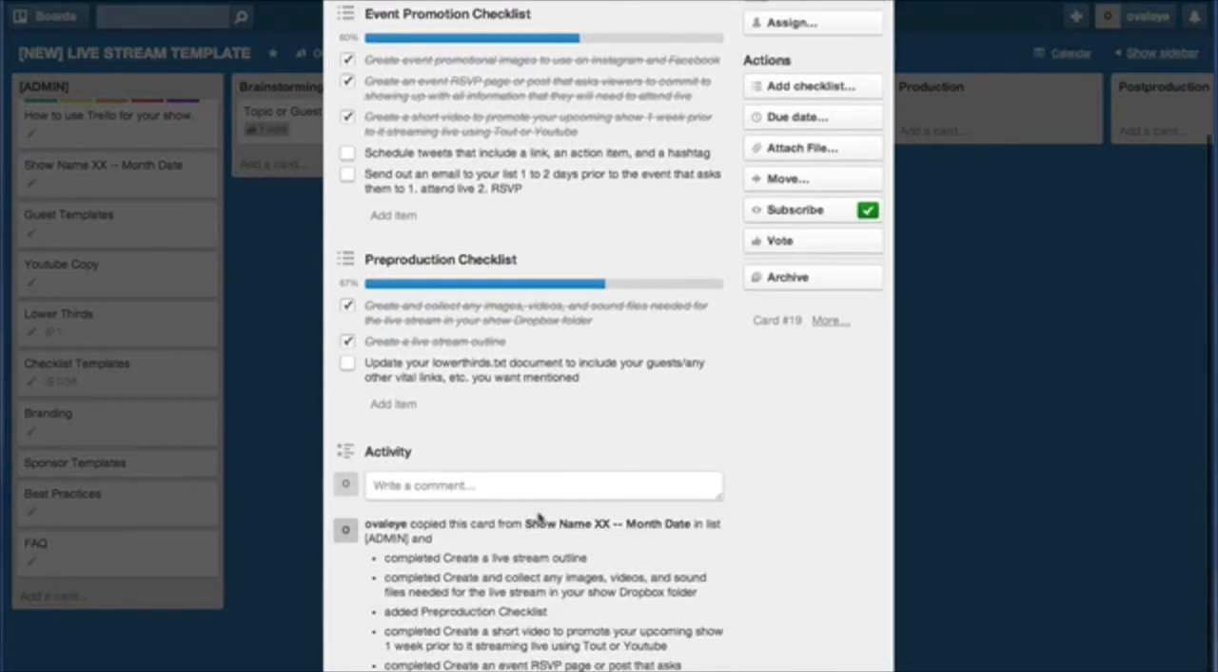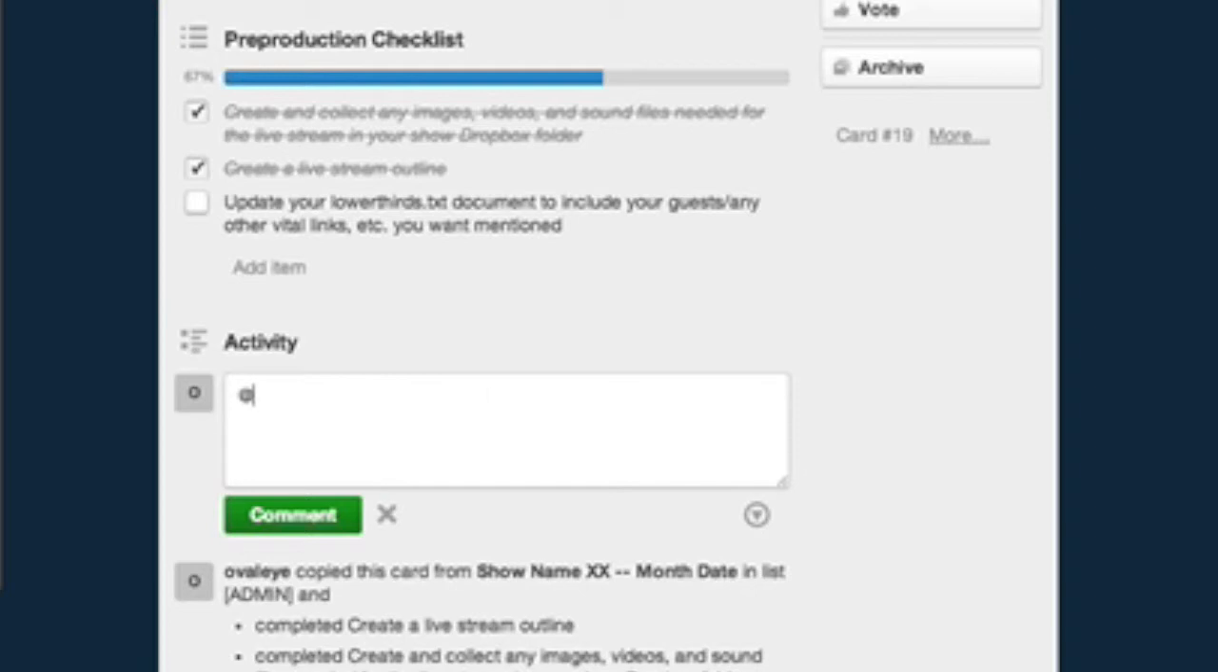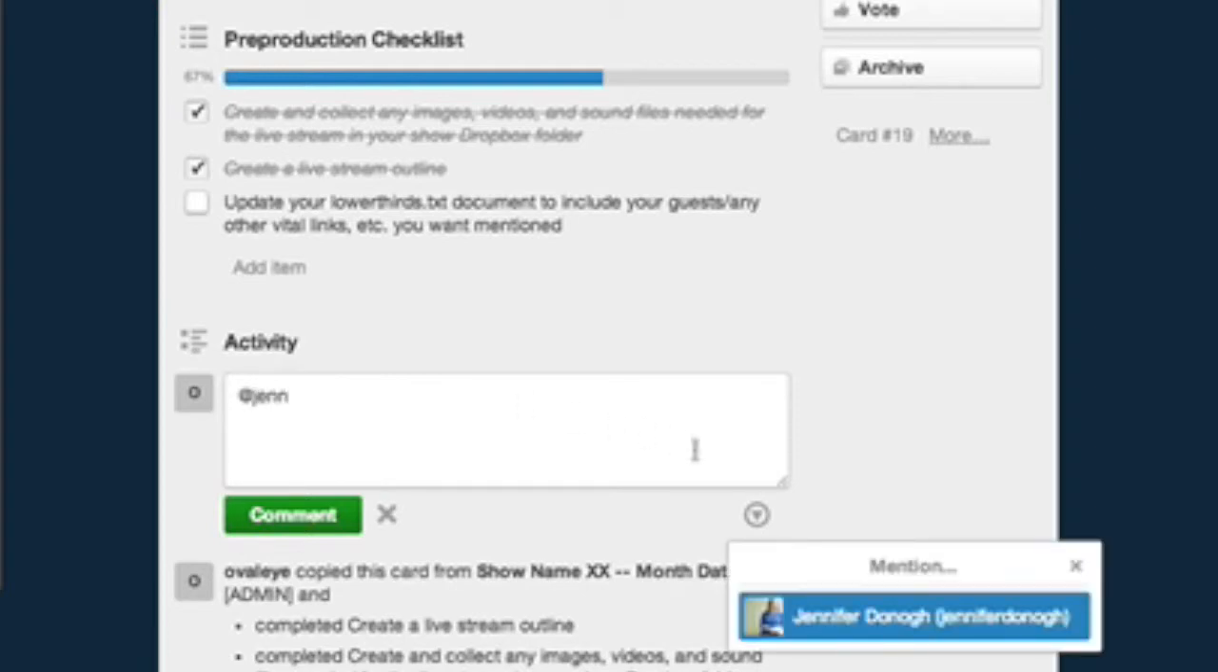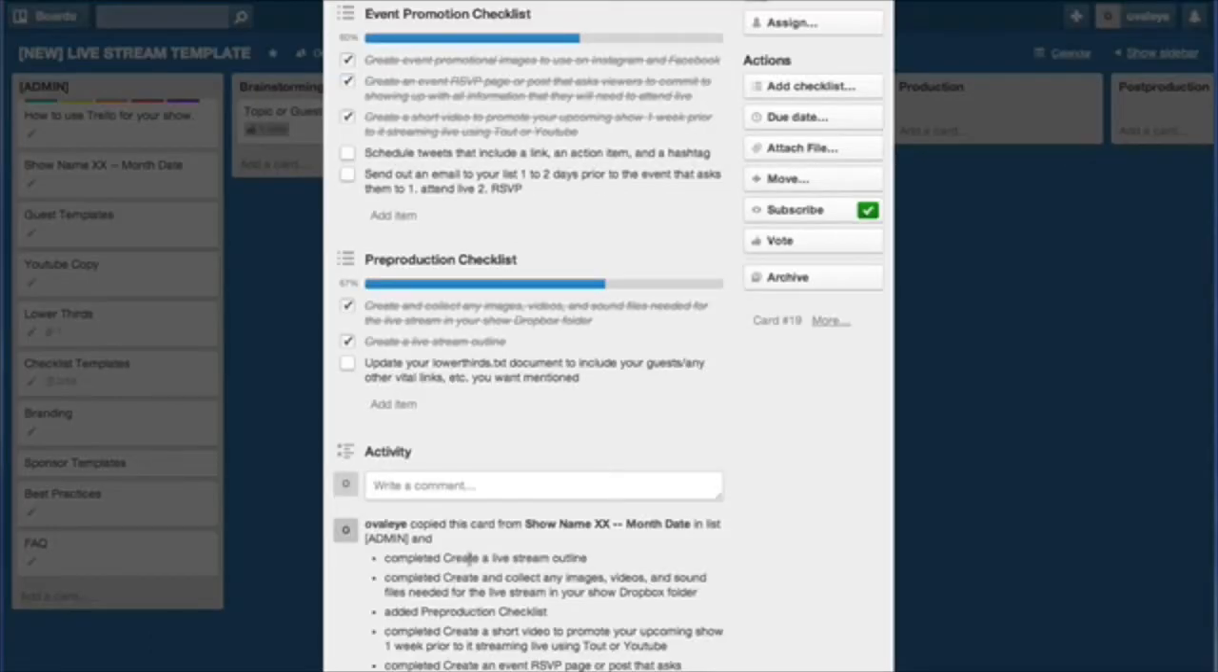Communication is key in preparing any live event. Use the comment area on each card to keep your team in the loop. This is great for eliminating long email chains that are sure to get lost in your inbox. You can even tag team members to ensure they are notified.